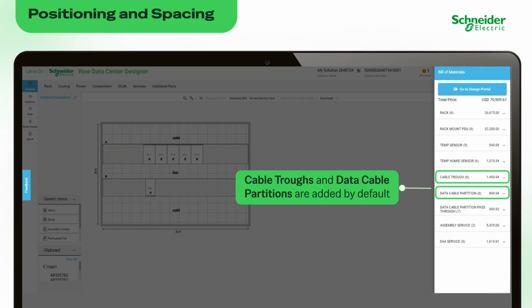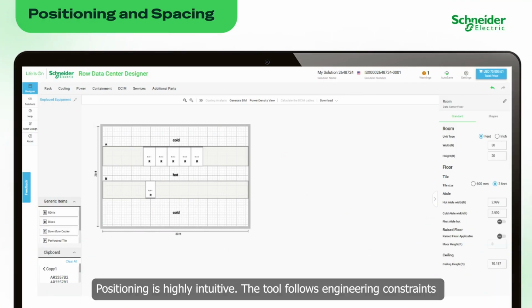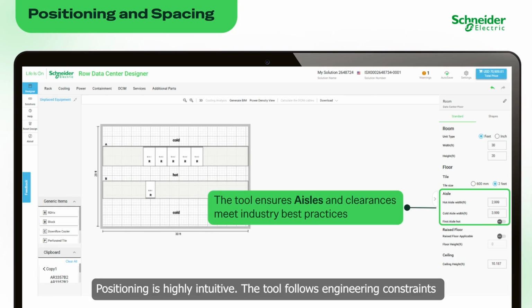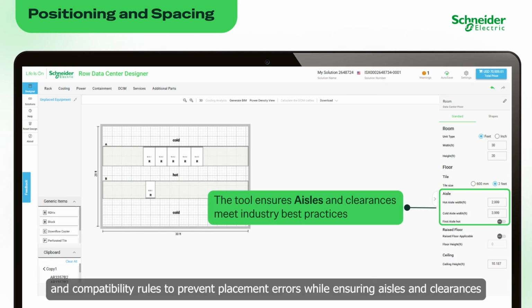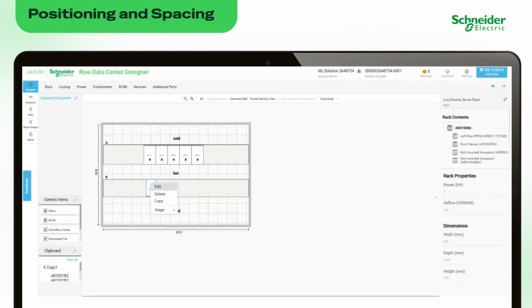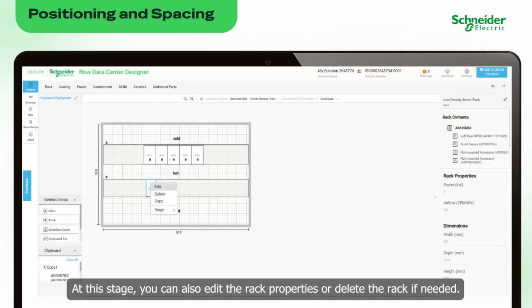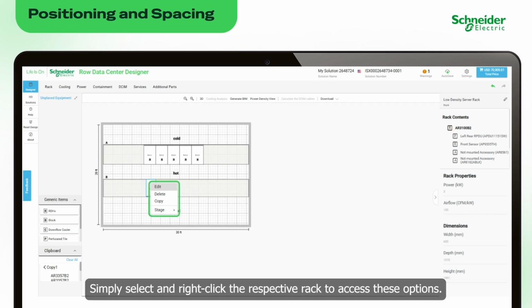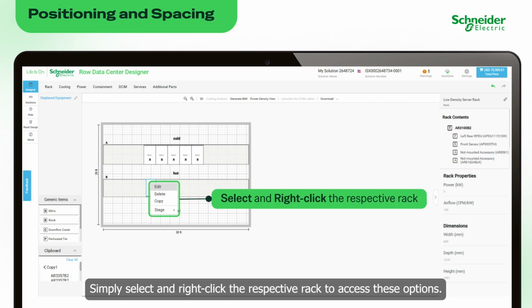Positioning is highly intuitive. The tool follows engineering constraints and compatibility rules to prevent placement errors while ensuring aisles and clearances meet industry best practices, helping enable a smooth on-site installation. At this stage, you can also edit the rack properties or delete the rack if needed. Simply select and right-click the respective rack to access these options.